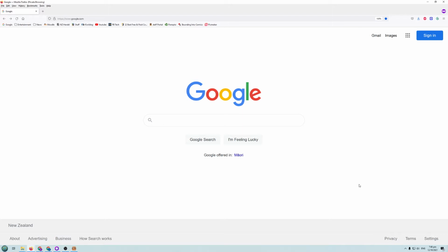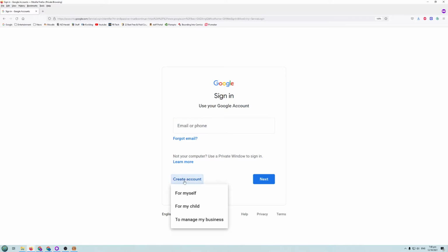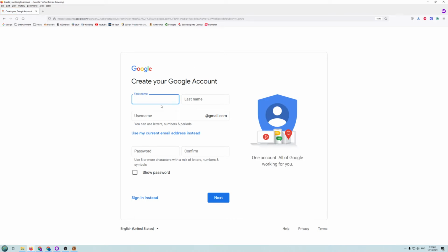But to do that, we're going to need to create a Google account first. So if you already have a Google account, you can skip ahead. If you don't, then go to the google.com website. So go to Google's website. Then you'll need to click on sign in. Then it'll come to this page here. And then you want to go create account. And then you want to choose it for yourself. And then go through the process of entering your details. Click on next and follow the process through to create your Google account.